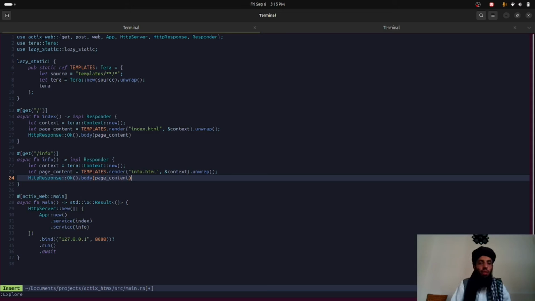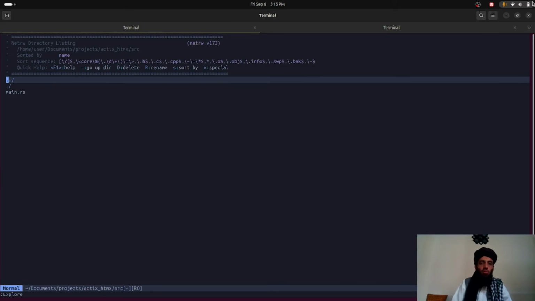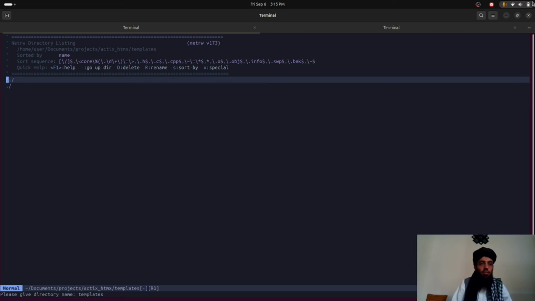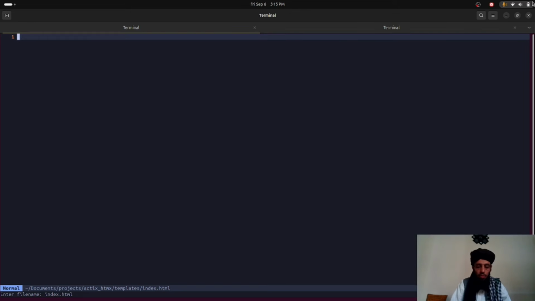Okay, so now this is done. The next step is to create these templates. Inside this I will create HTML files. There is a templates directory missing, so I will go to this explorer and create a templates directory, and inside this directory I will create two files. The first one is index.html.